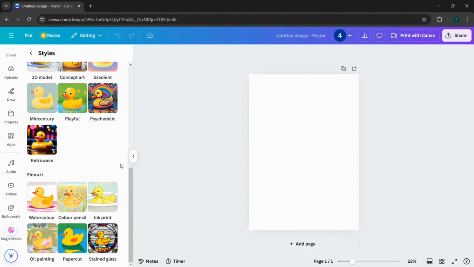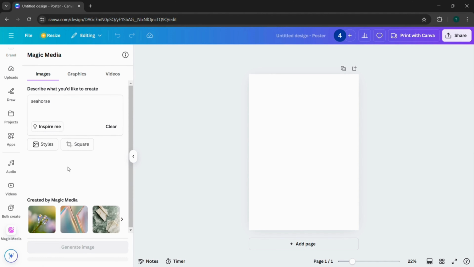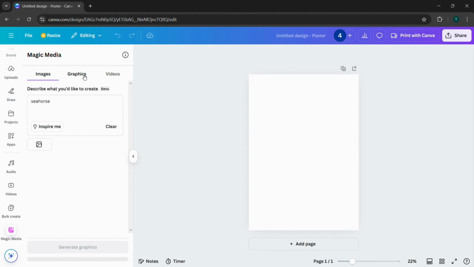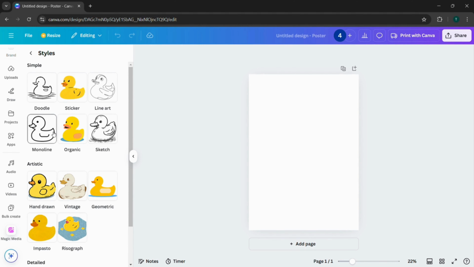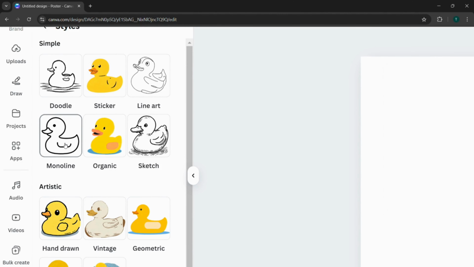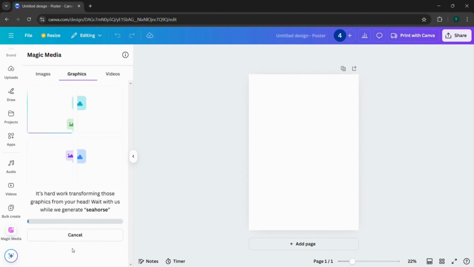And then for the styles, we don't want a style like this. We want a graphic design for our work. So simply click on graphics on top and you'll get a seahorse in the form of graphics. Now go to styles and you'll need to select monoline. So tap or click on it and it will give you a seahorse in monoline style. So click on generate graphics and Canva is ready to work on your graphics.